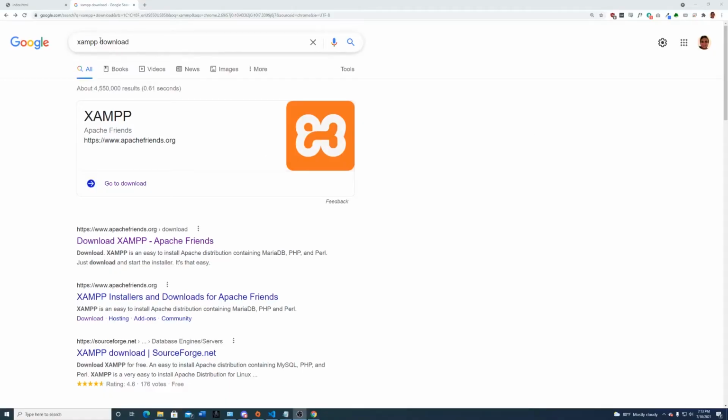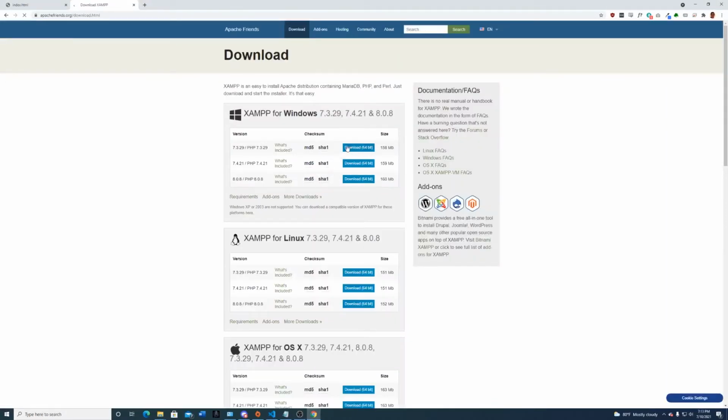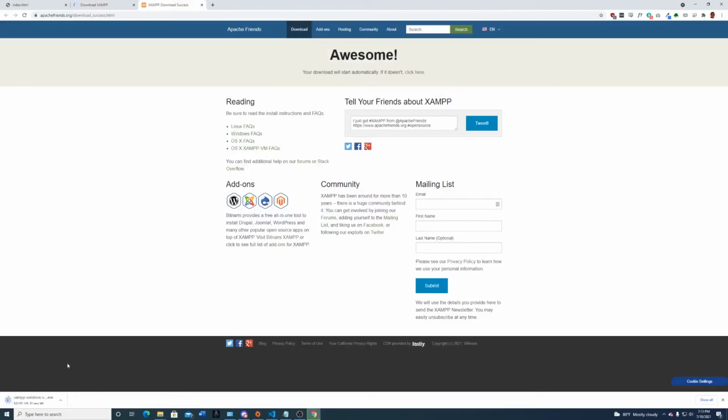Okay, so I just Googled XAMPP download. So I'm just going to click go to download. And I'm going to find the one that I need. So I'm on Windows, but there's also Linux and there's Mac. So for me, I'm going to do 64-bit Windows. It looks like this is the most recent version here. I'm going to download that. And you can see it's downloading. Okay, so now it's done.